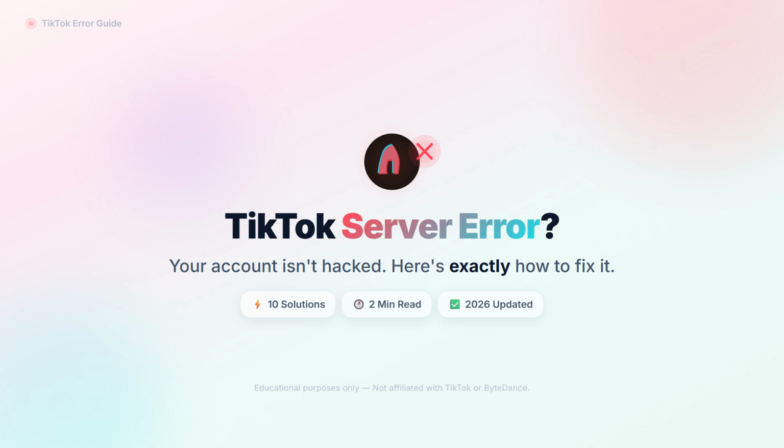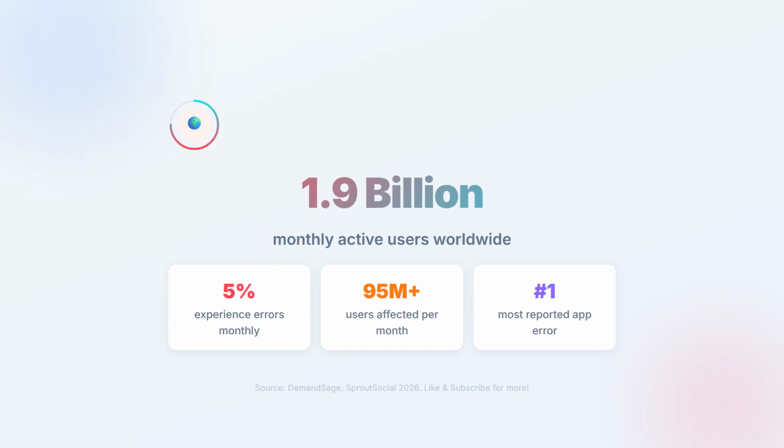TikTok showing a server error? Don't panic. Your account isn't hacked. Here's exactly how to fix it right now. TikTok has nearly 2 billion monthly users worldwide, and server errors affect millions every single month.